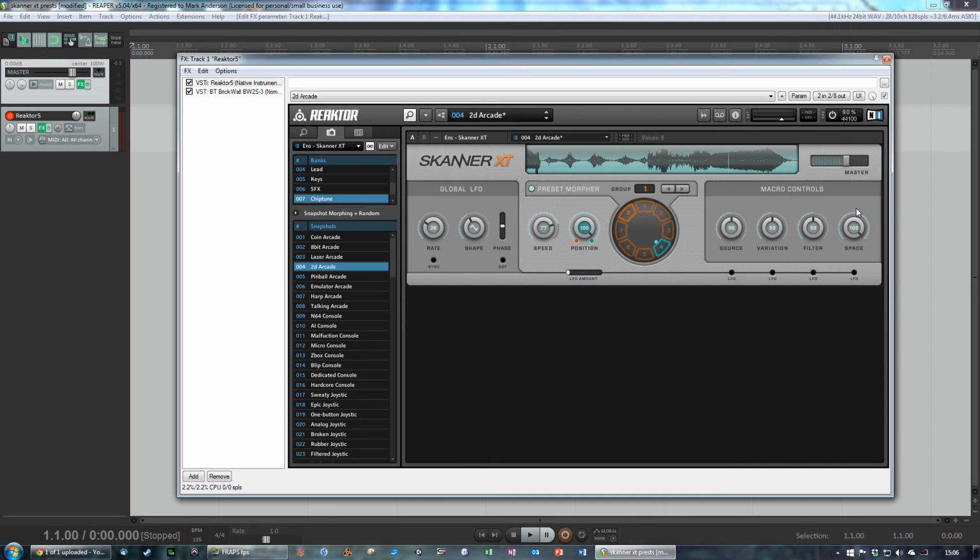I absolutely adore Skanner XT. It's great. It gets all the thumbs up despite the fact it's baffling and confusing and you never really know what sound's going to come out whenever you press a key. Maybe that's the point.